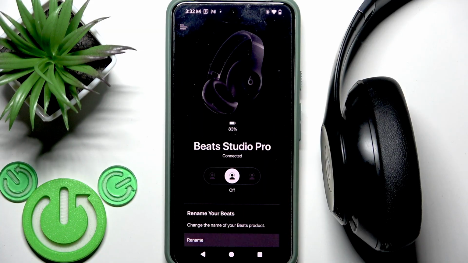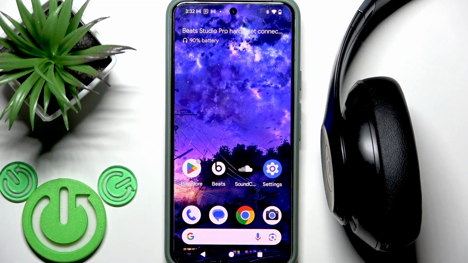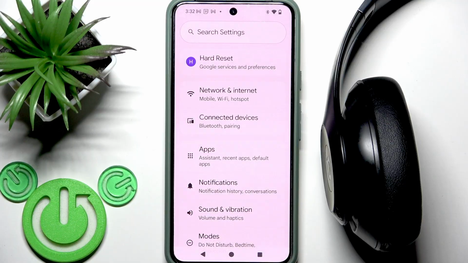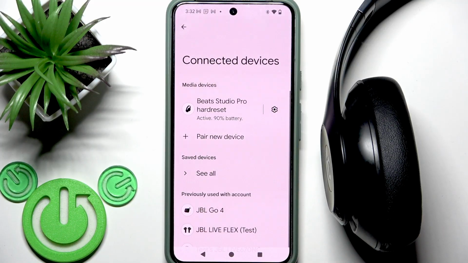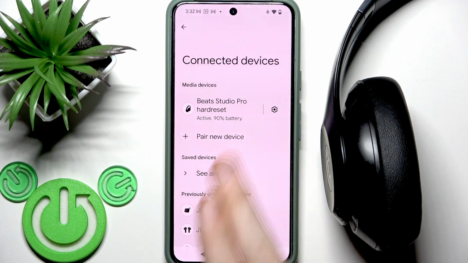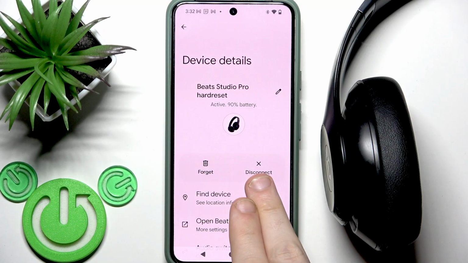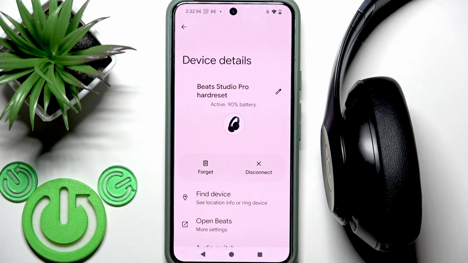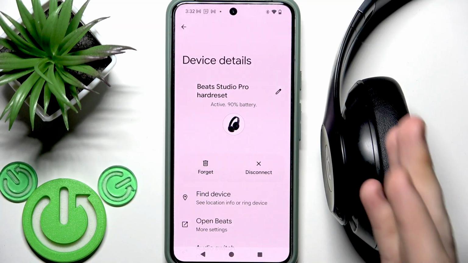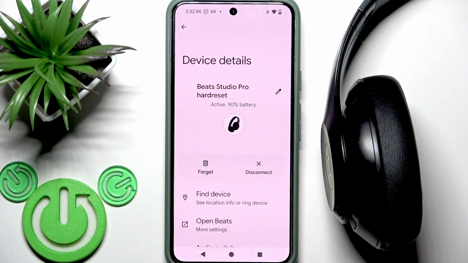And as you can see, we can also disconnect them or unpair. So let's go to the settings, then Bluetooth or connected devices, and in the device list click the information icon or settings icon near your headphones. As I said, we have two options, disconnect or unpair. What's the difference? When you select disconnect, you stop the Bluetooth connection with your headphones, but leave them in the device list, and in the future you can reconnect them.